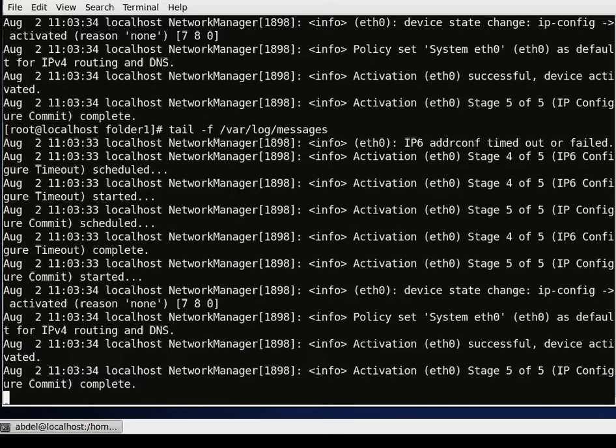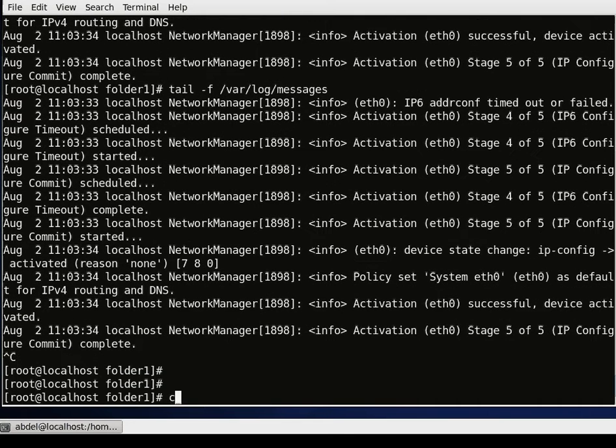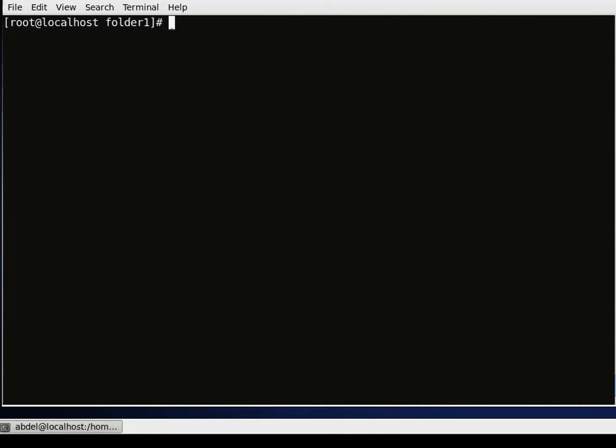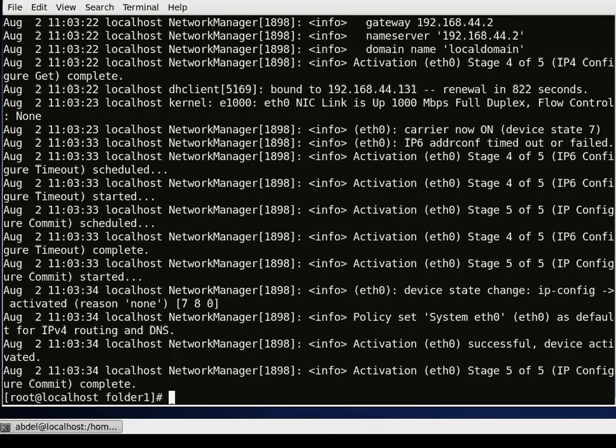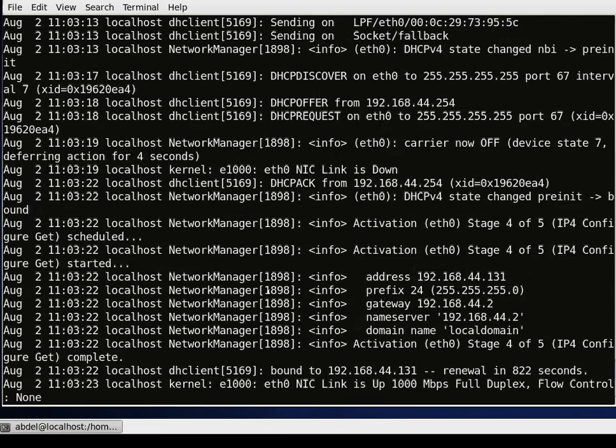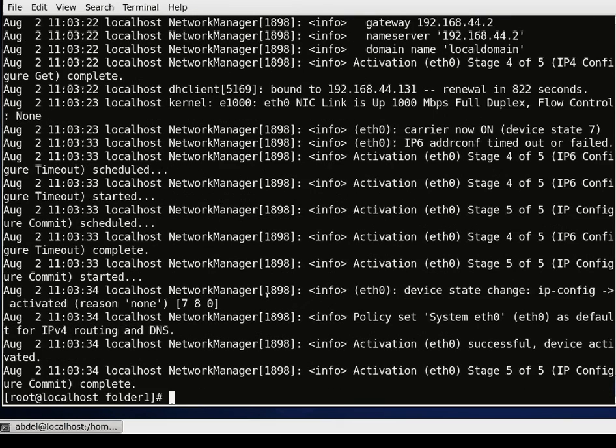Let's exit and clear the screen. We can also use the tail and define how many lines we want to see, right? So tail var log messages, okay, and it prints the last 100 lines.